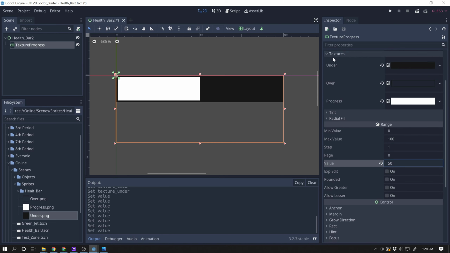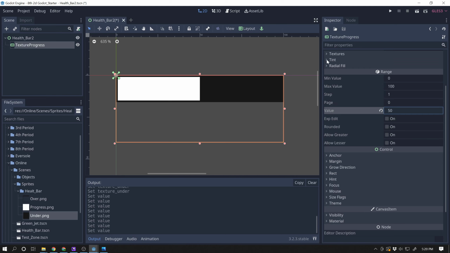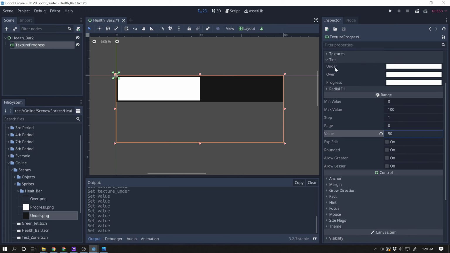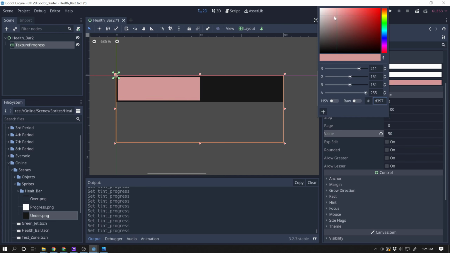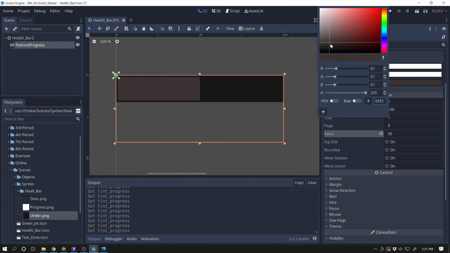And right below the textures, you'll see tint. And then you have under, over, and progress. Let's mess with the progress tint. If you pull that around, you'll notice that you can change the color of the bar. Since it's white, you can actually change the color of it. But if it wasn't white, you wouldn't be able to get access to all of these colors. And I can prove that to you here in just a second. But you can see that I can select whatever color I want.